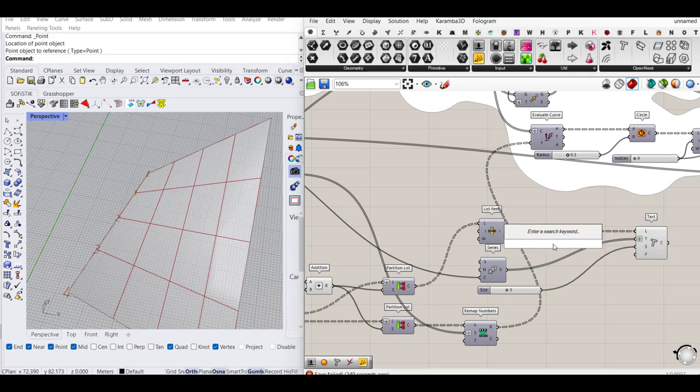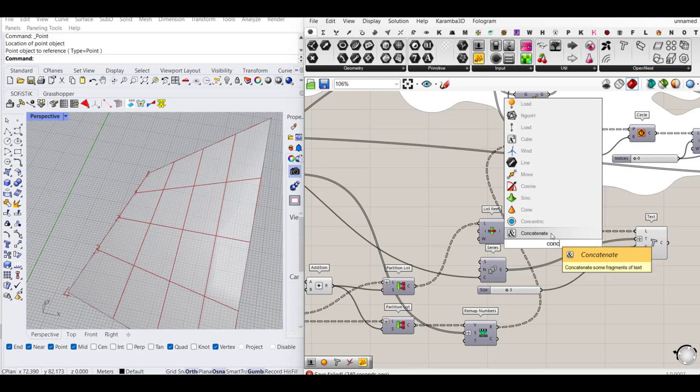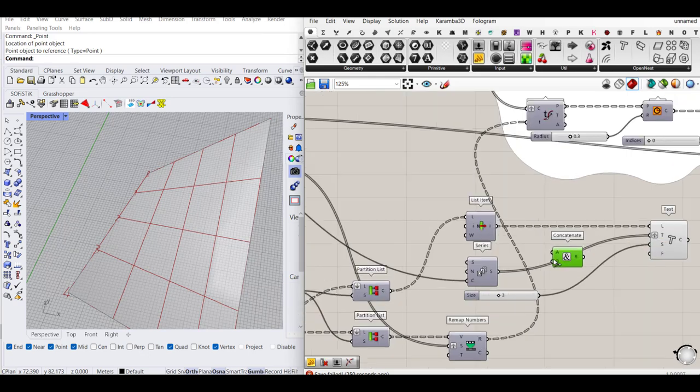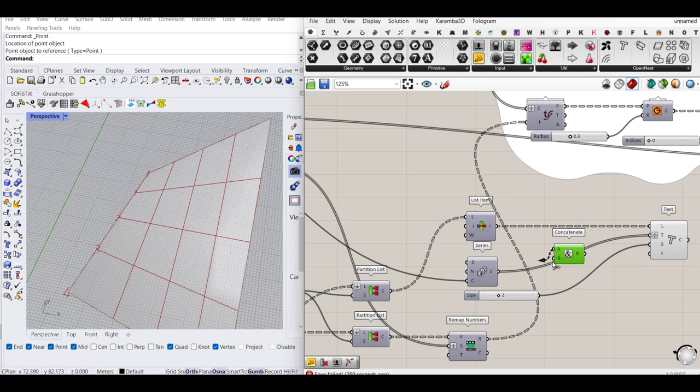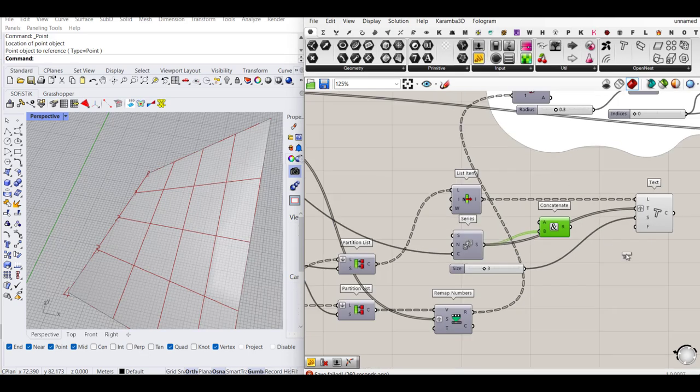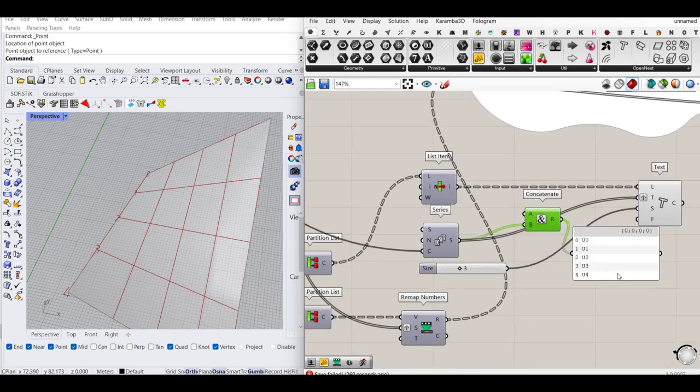To do that, I'm going to use concatenate that combines the text, and we can say here U, and connect then this series to the B. So if we connect the panel to it, we can see that it works like U0, U1, 2, 3, and 4. So I'm going to use this instead.